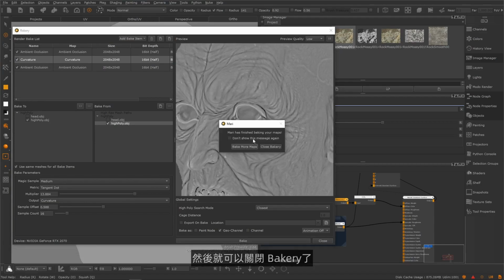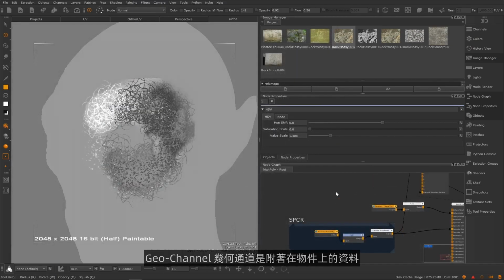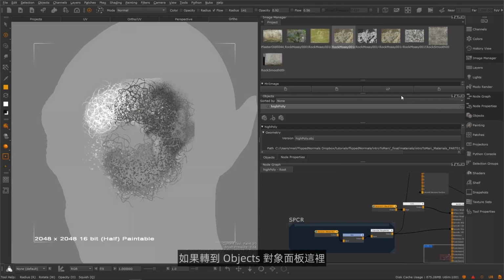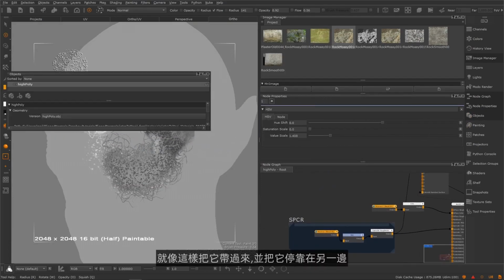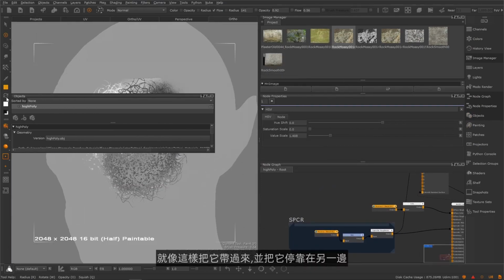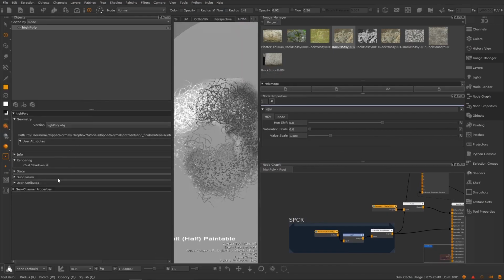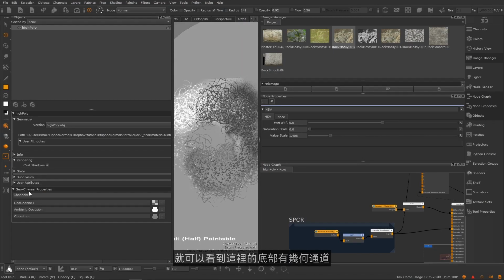Now we can close the bakery. A geochannel is data that's attached to the object. If you go to the object palette right here, just bring this over like this. We can just dock this on the other side actually, like so. You can see here on the bottom we have geochannels. So we have 3 now. We have geochannel 1, ambient occlusion, and curvature. There's not going to be anything in the first one, but we do have something in these ones.